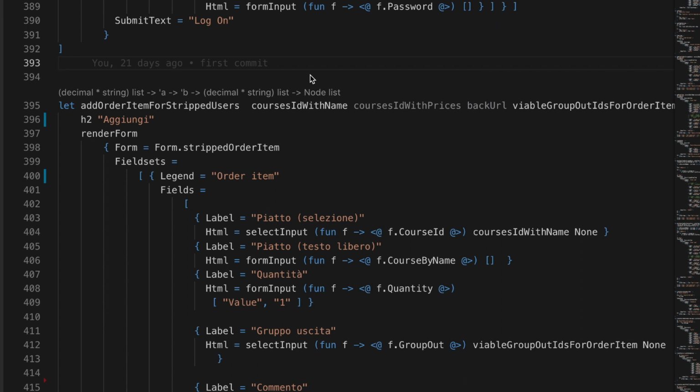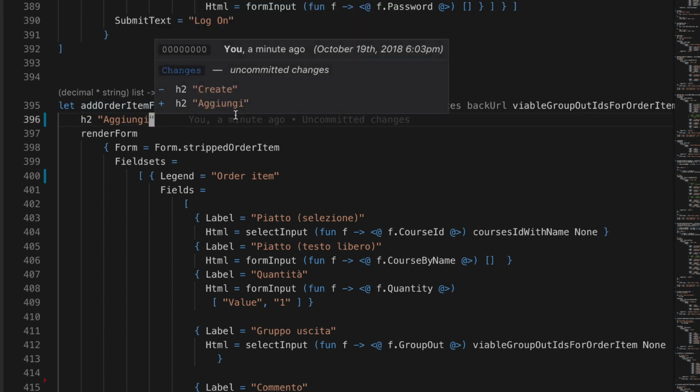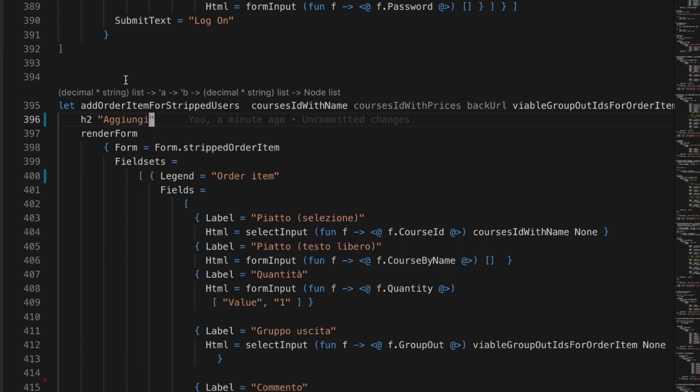Hi everyone, in this video I'm going to show you a quick way to localize a product using XML files. Let's take a look at this string here.